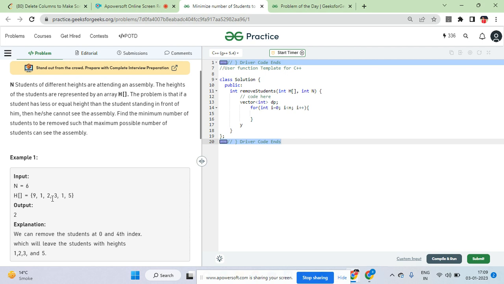If a child of height 9 is standing in front of a child of height 1, he cannot see the assembly. So what you can do is remove this 9 from here. You have to find the minimum number of students you have to remove so that the maximum possible number of students can see the assembly. In this case it would be 1 2 3 and 5, and 9 and 1 you have to remove. So how will we do this? We'll do it using the normal DP approach.